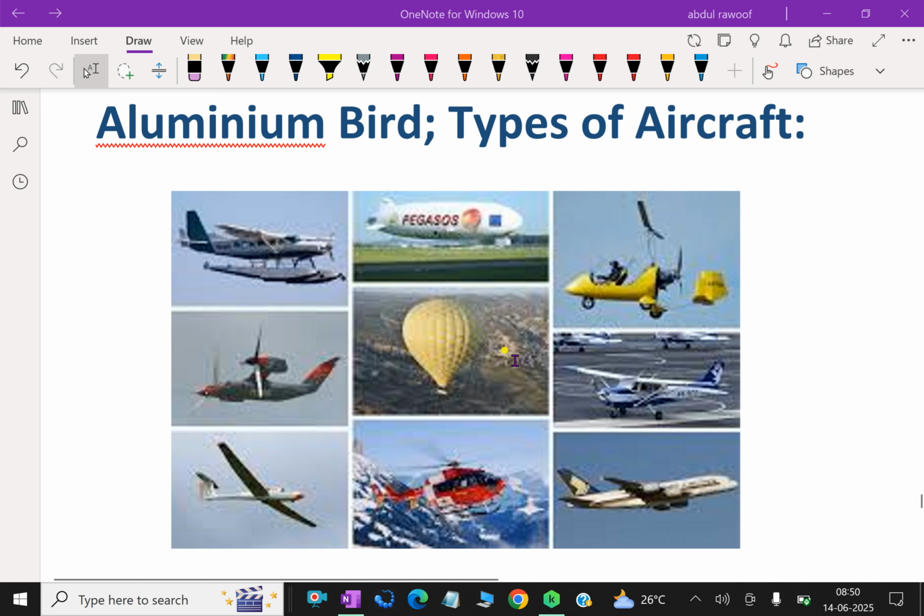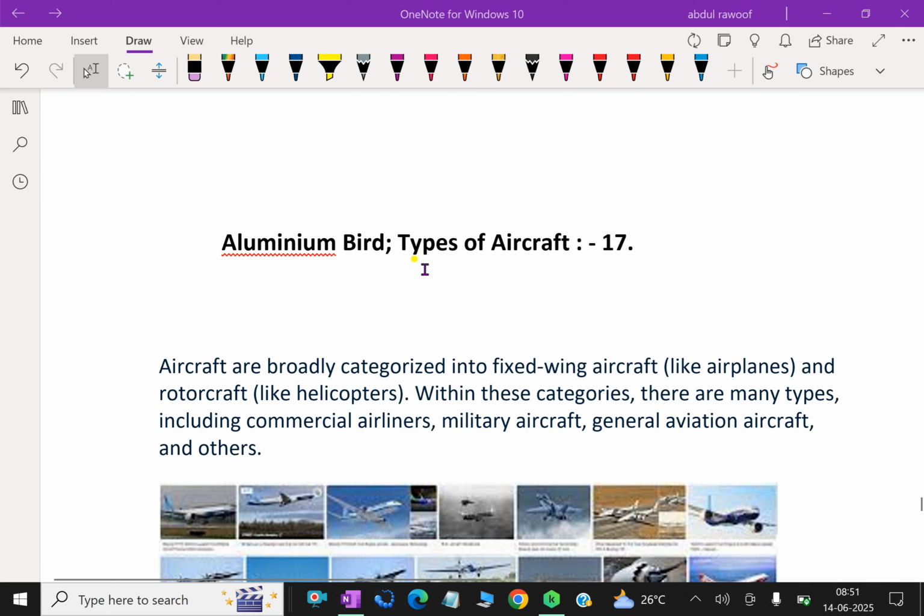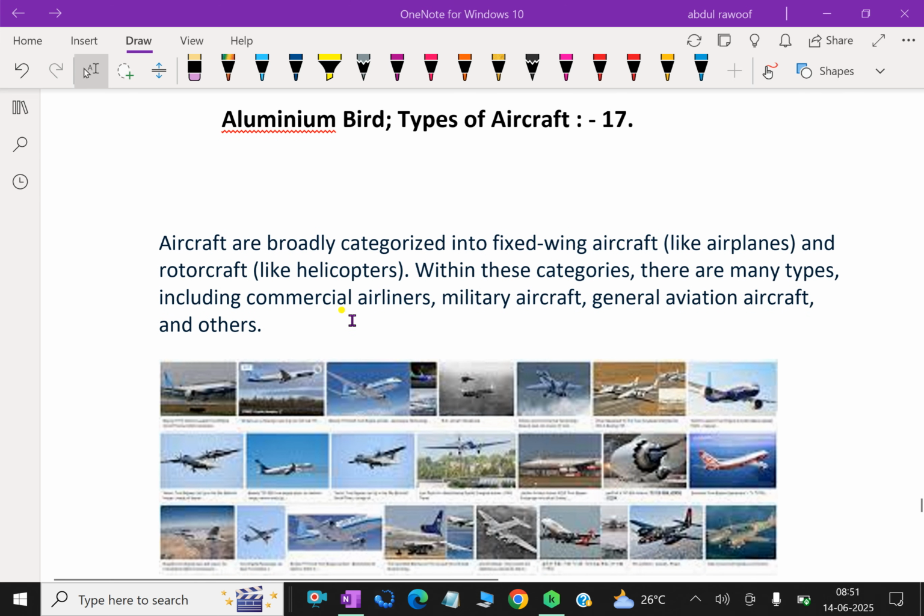Now, let us discuss further about types of aircraft. Aircraft are broadly categorized into fixed wing aircraft like airplanes and rotorcraft like helicopters. Within these categories, there are many types, including commercial airliners, military aircraft, general aviation aircraft, and others.